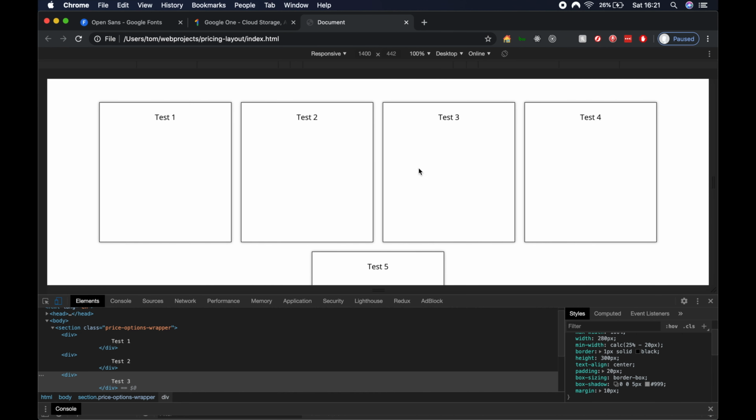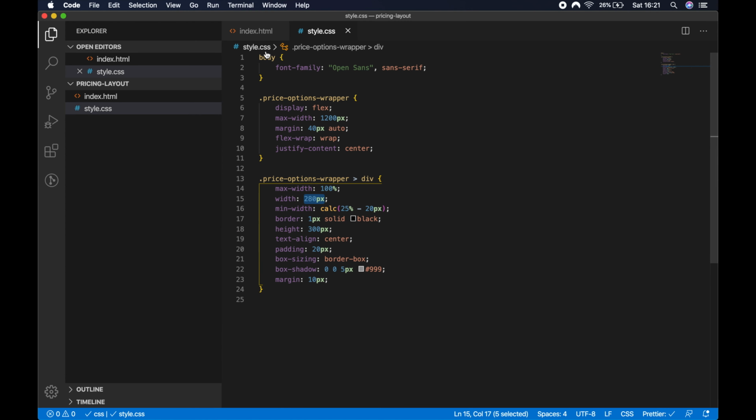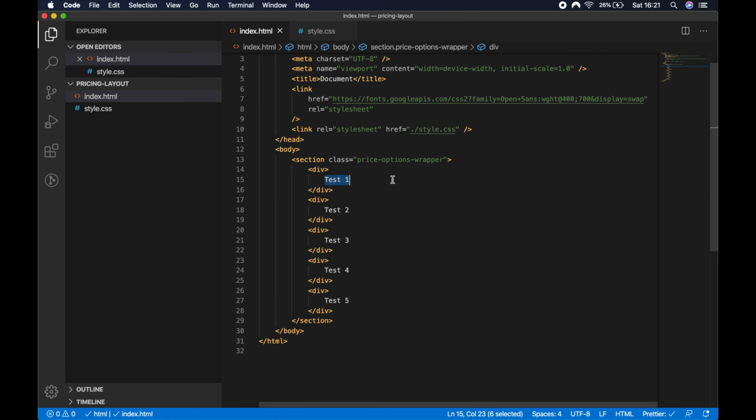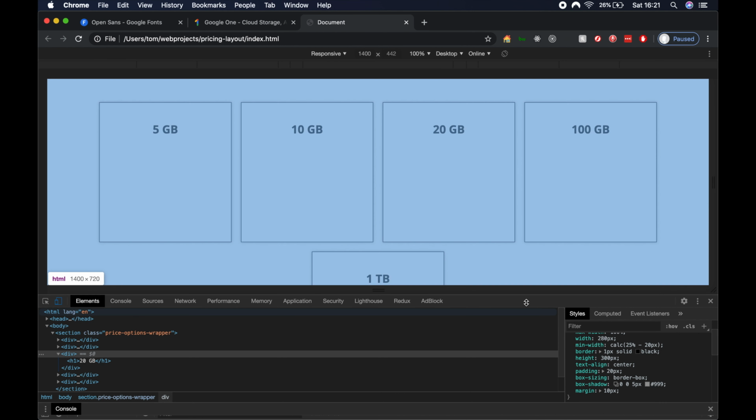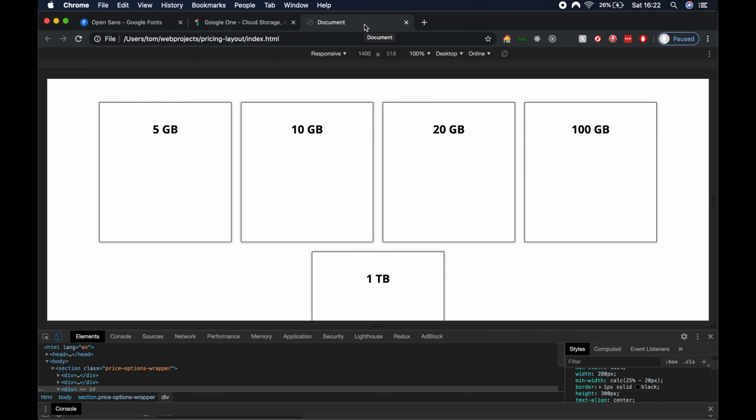So then let's add some options to these price options. Instead of these test strings here, let's add some H1s and let's put 5 gigabyte, 10 gigabyte. Let's put a space between the value and the unit. Let's put 20, 100, and 1 terabyte. So let's take a look to see what that looks like. Okay, so it's not exactly the same as the Google one, but it's okay for this tutorial.